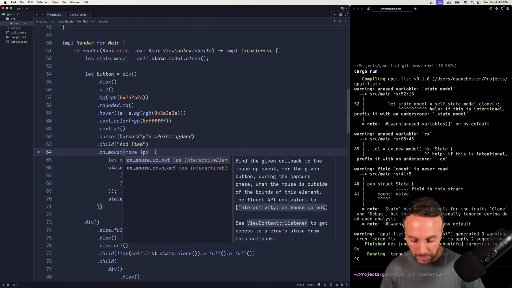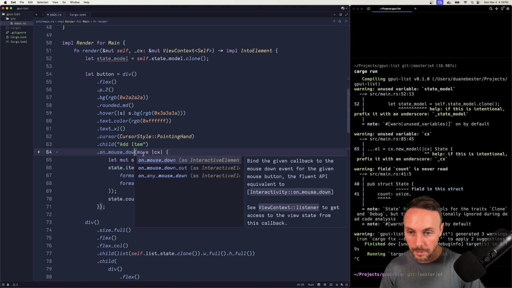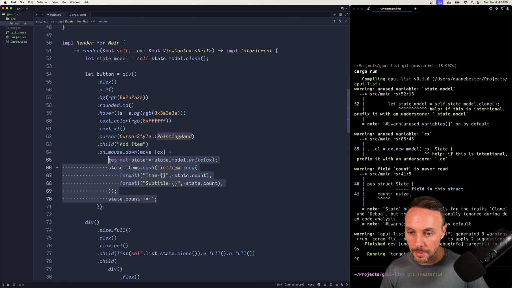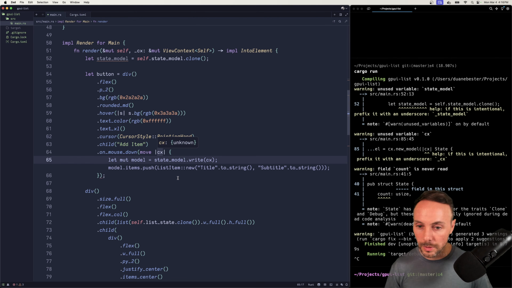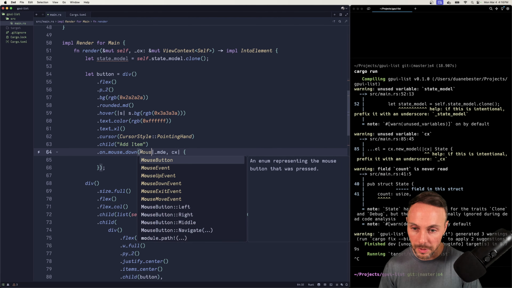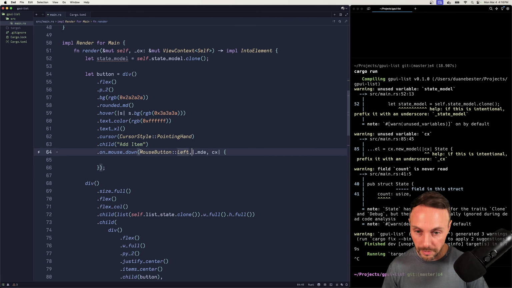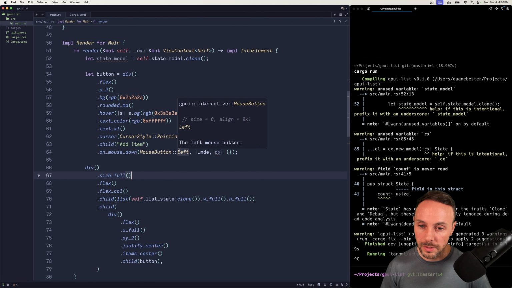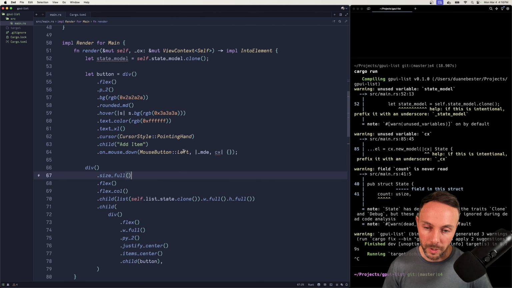So on mouse down. Actually, I'm going to get rid of this because it's very distracting. So we're going to have some sort of mouse down event and then some sort of global context, right? And this is going to be the mouse button left. So a mouse down on what kind of mouse button?